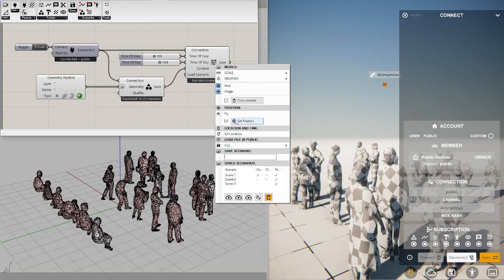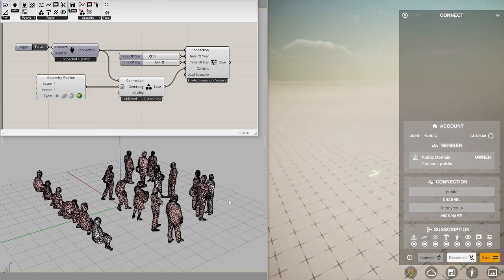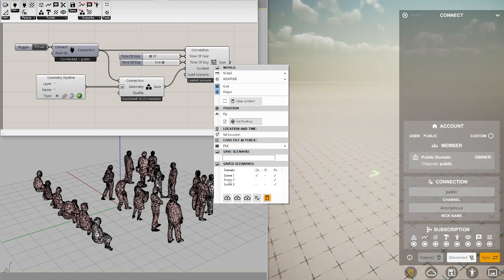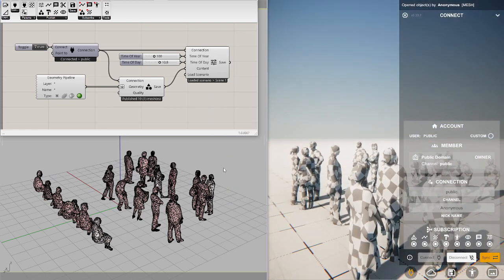So let's just clear the scene just for now. And let's load scene 3, that's this one, and let's load scene 2. So now we're going back in order, and then scene 1 will load the content, and then the position as well.